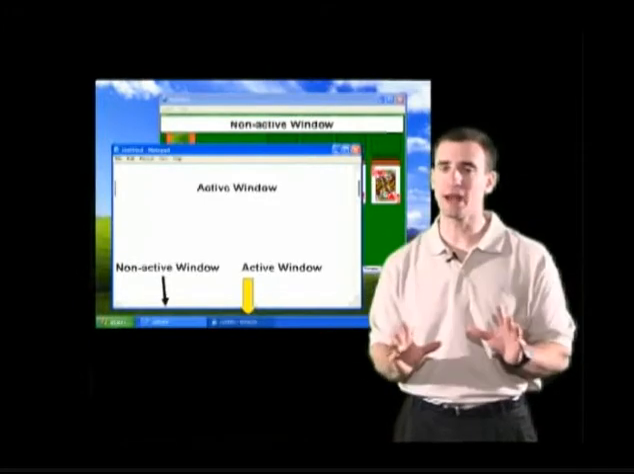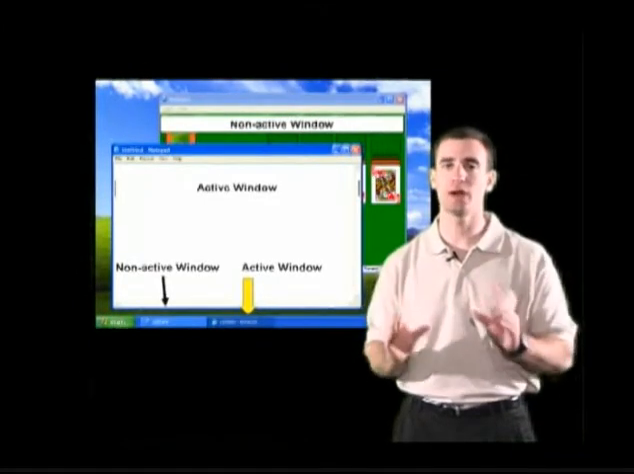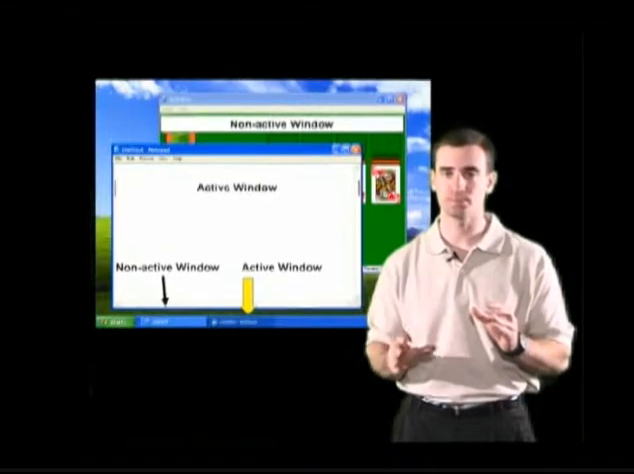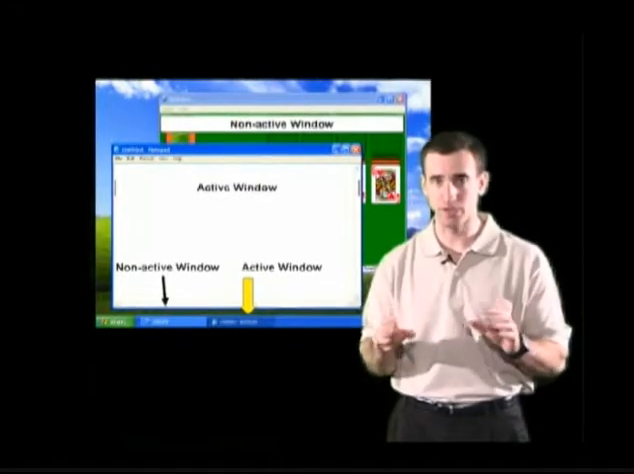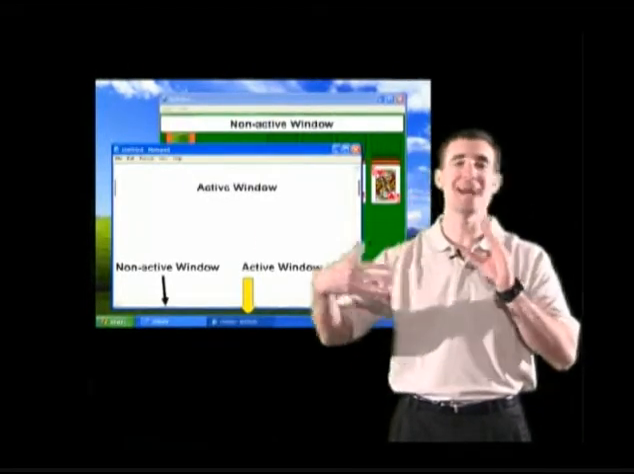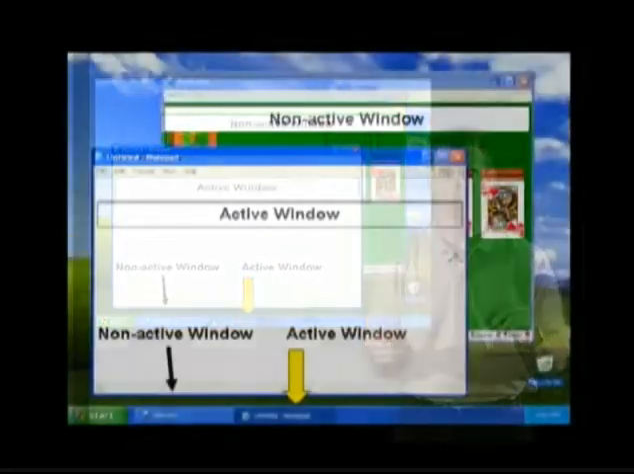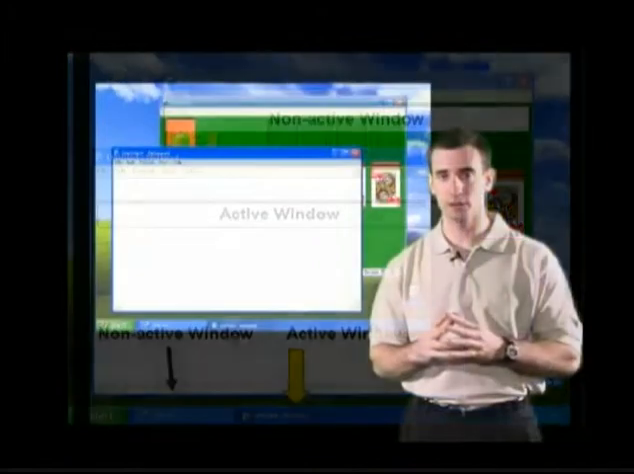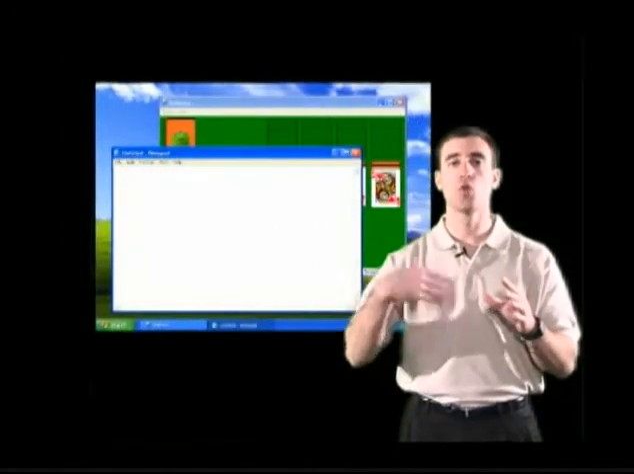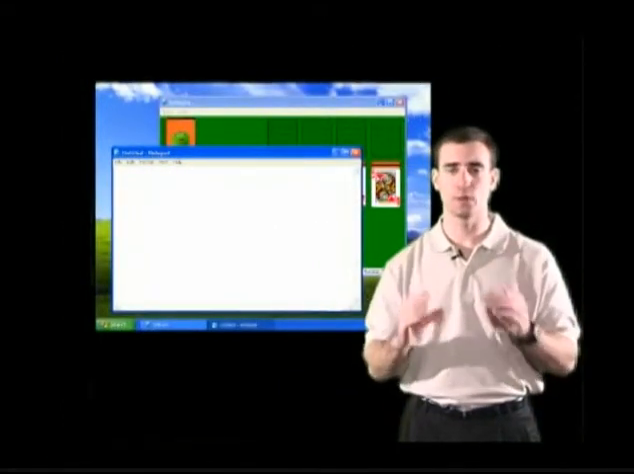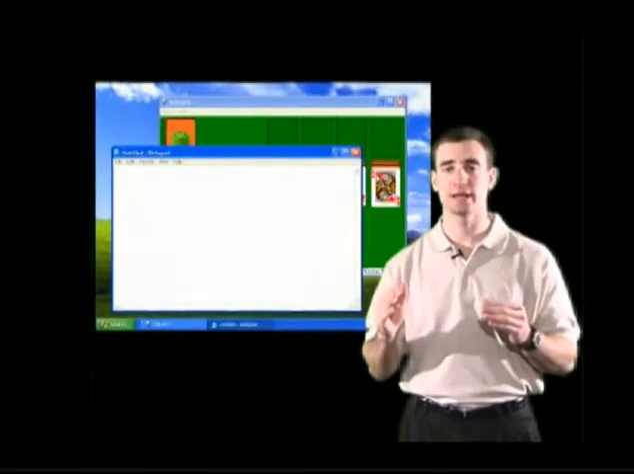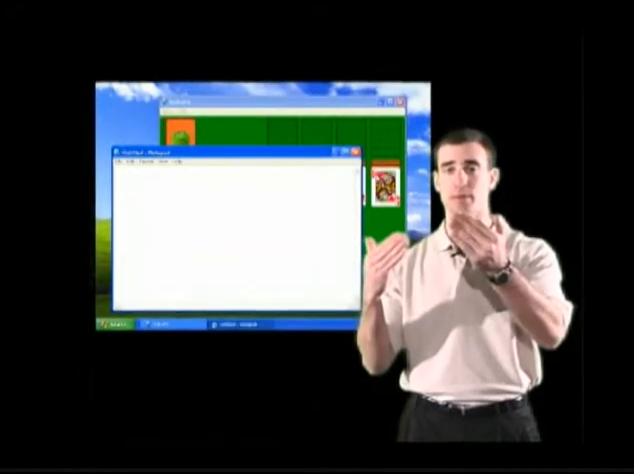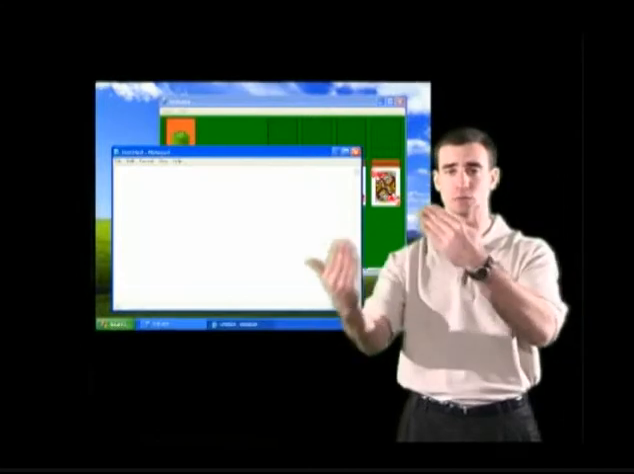You can only have one active window at a time. Only one window can be on top at a time. If you had 10 windows open, you'd have one active window and 9 non-active windows. When working with multiple windows, we can control which window is the active window, which window is on top. We can take Solitaire and we can take the program Notepad and we can interact with those windows.